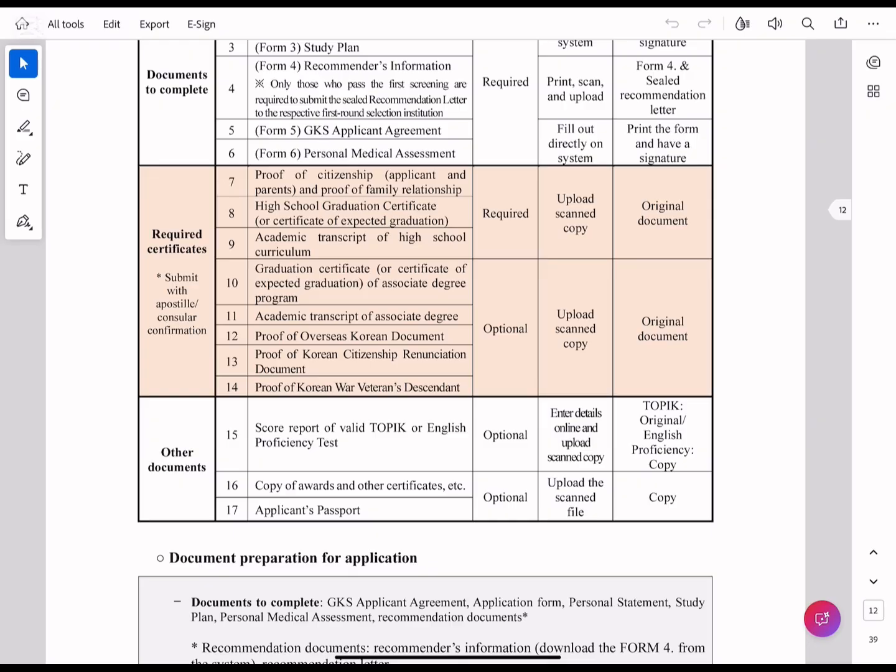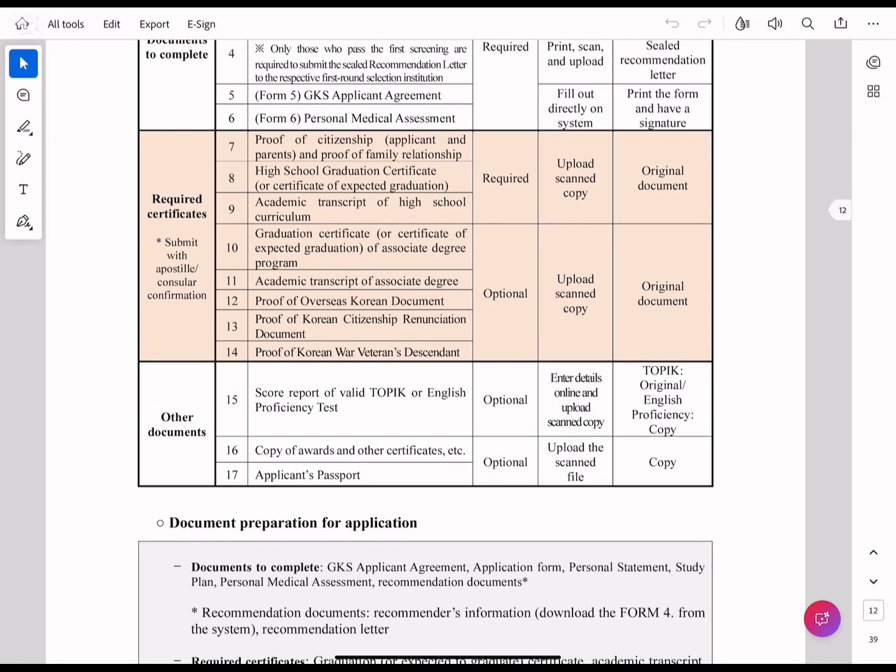You see why they have highlighted this side? It's very important. They are required certificates, and you submit them with apostille or consular confirmation. Some people are misreading certain parts of the guidelines. You must submit these documents that they have highlighted here with apostille or consular confirmation. So if you don't know which documents to apostille or consular confirm, these are the ones they have highlighted for you. One is proof of citizenship, that is of the applicant and parent, and proof of family relation.